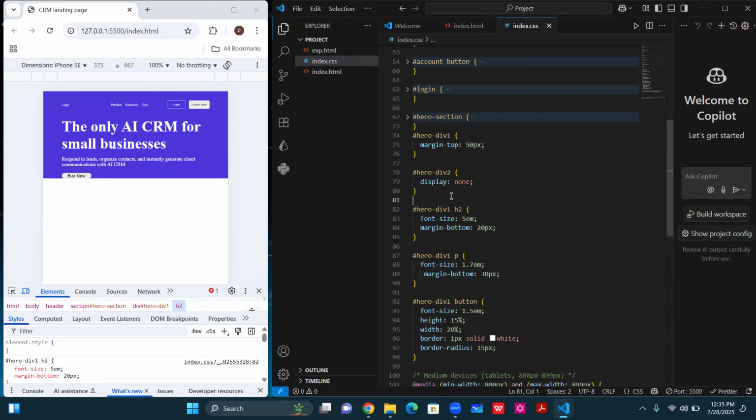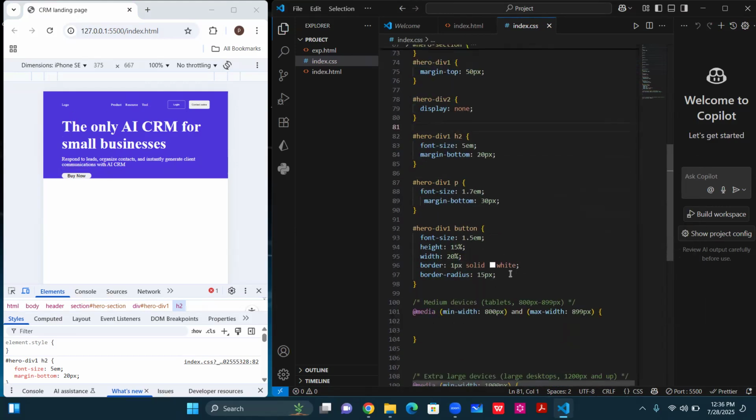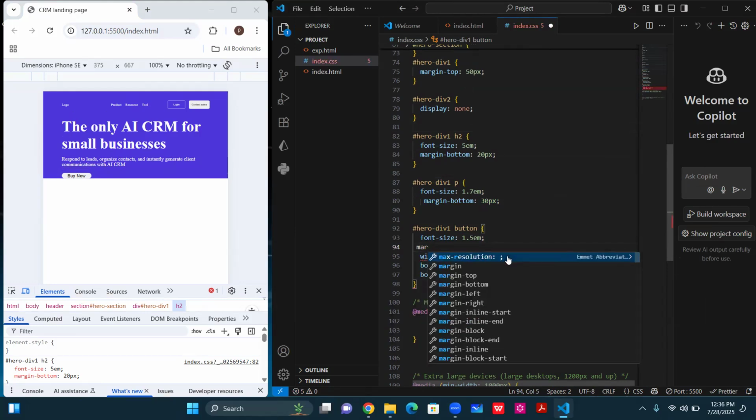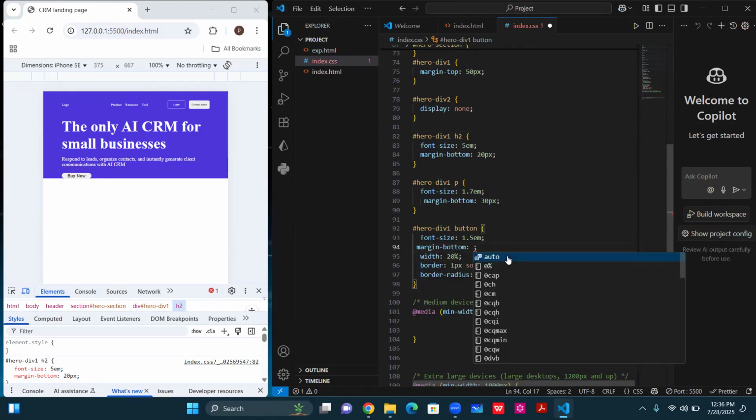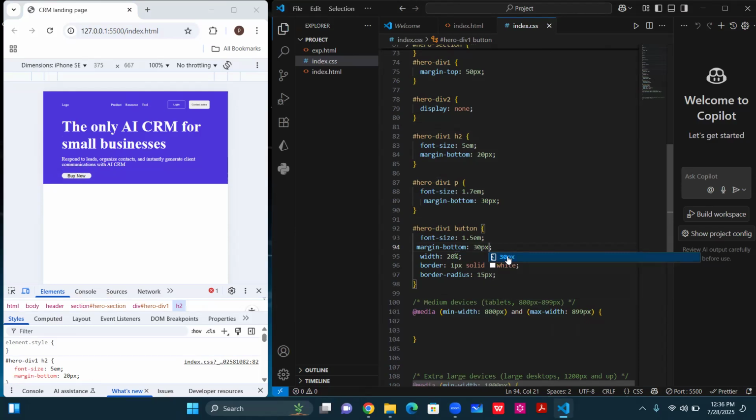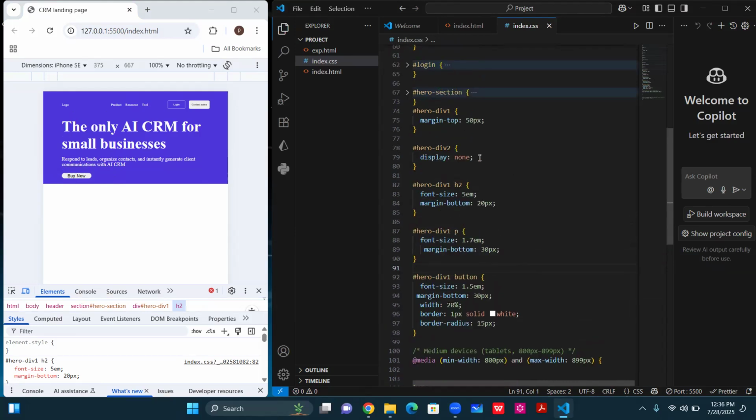Then I will go down to the button. I think I will remove the height. Let me remove this height and see what we have. Okay. And then let me also work with margin bottom and let's see what we get. Okay, this looks good too. This is cool, but I can go to the div. I can, without even doing this margin bottom, go to the div itself.